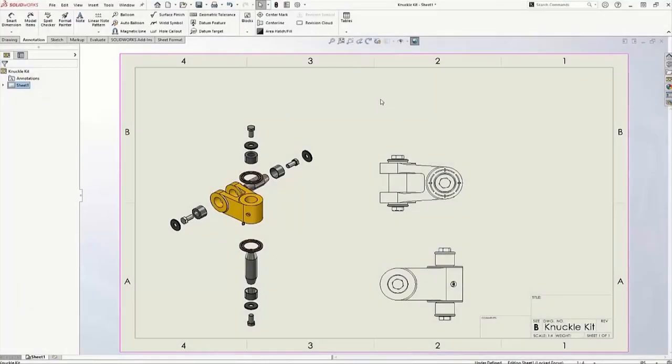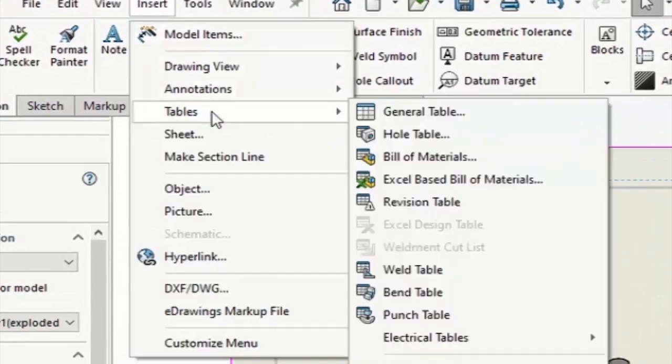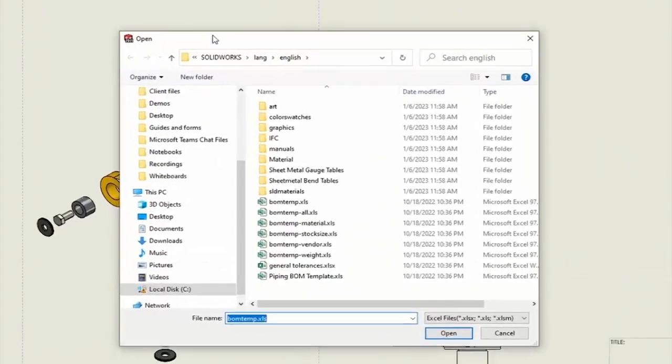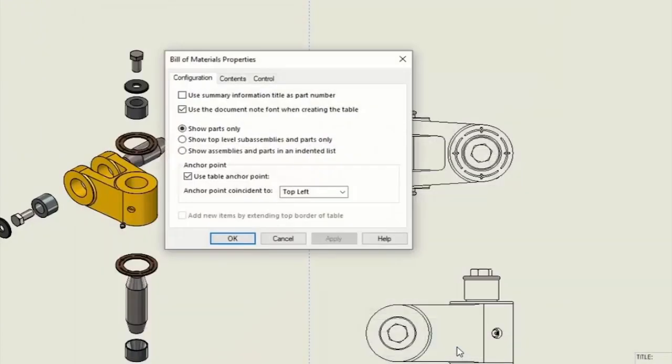To insert an Excel-based bill of materials, select the drawing view, go to Insert, Tables, Excel-based bill of materials. Select from the default templates available to you from SOLIDWORKS, or any custom ones you may have created. From there, the Bill of Materials Properties window opens.